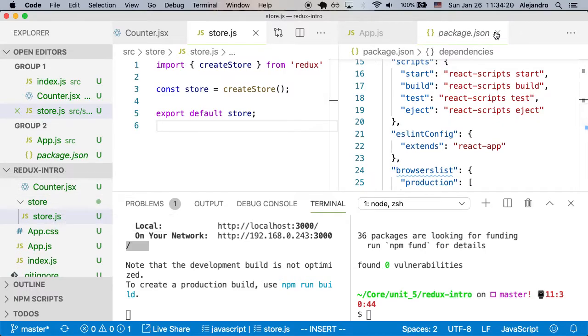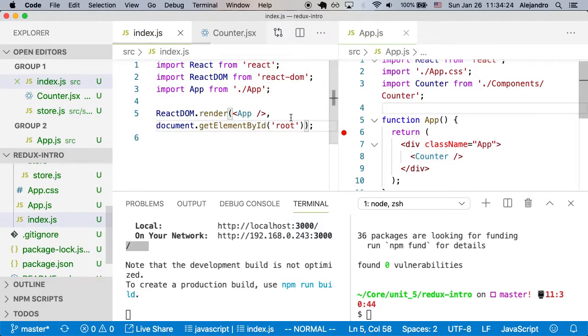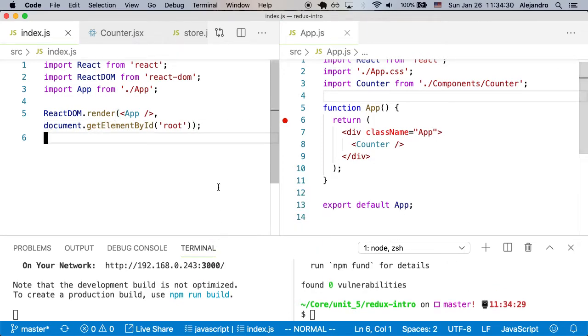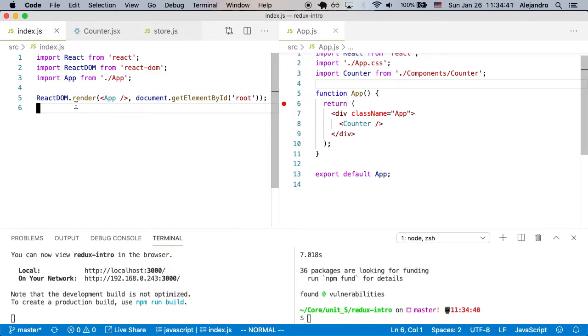So in index.js, I'm going to close this here to the side. Is this font size still readable in the back? Okay, so we have a little bit more space.